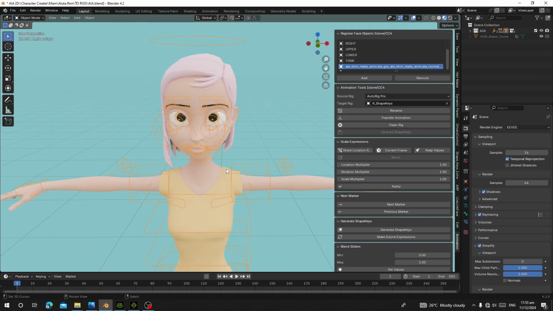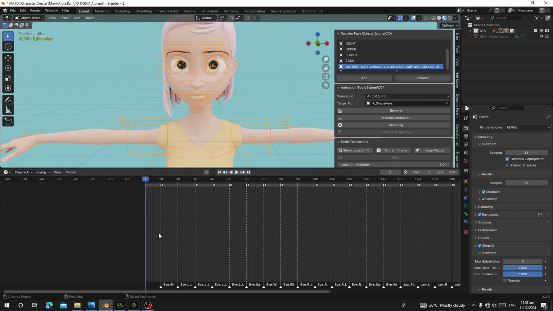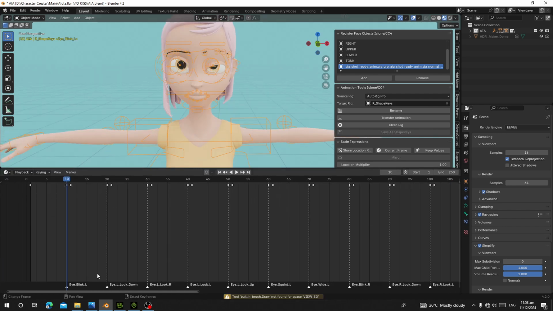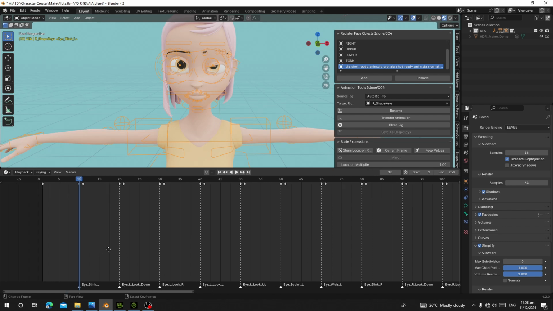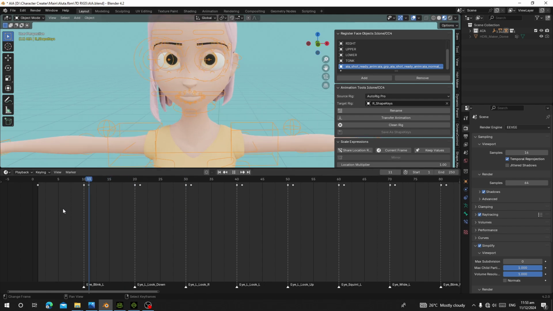The next thing I'm going to do is select your character rig, click on Transfer Animation and hit OK. Once you click OK and go to the timeline, you can see there are keyframes with markers. Every keyframe and marker represents a blend shape, and the marker represents the blend shape name. You see frame 10 we call eye blink left, frame 20 is eye look down, frame 30 is eye look right. So when you play the animation, you can see the character doing so.